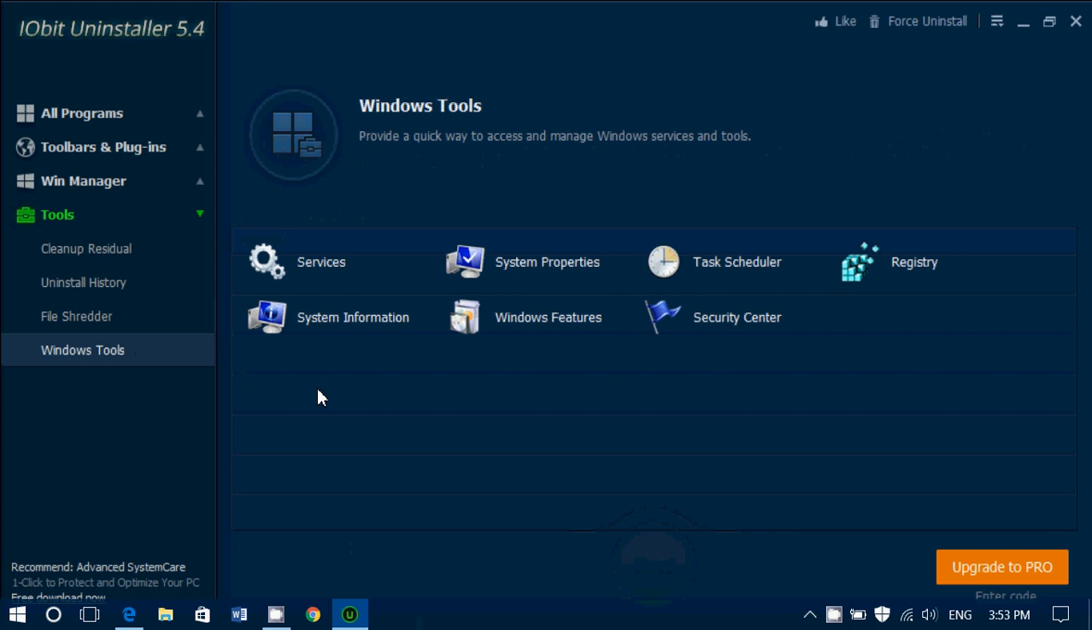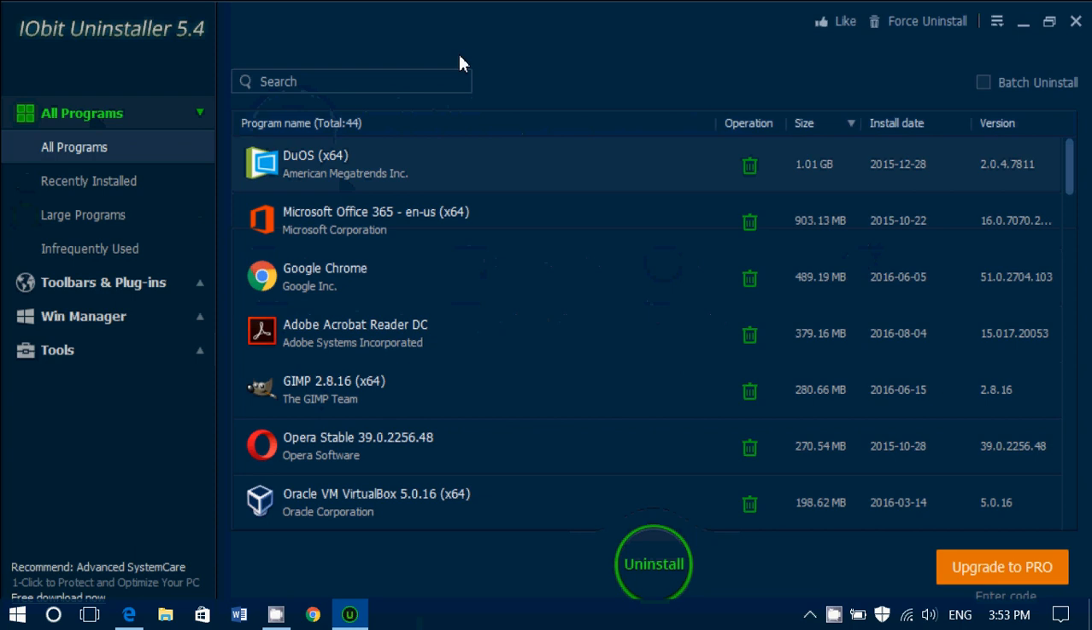And there are some Windows tools like services, system properties, the task scheduler, the registry, system information, Windows features, and security center available through here. So it's a nice little program, it's totally free, and if you want to easily uninstall something, it's pretty cool.